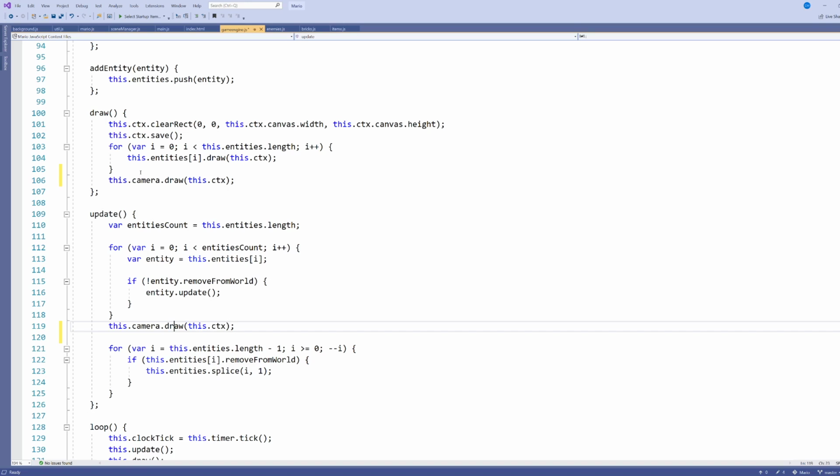I'm going to say this.camera.update instead of draw. And again, I'm going to do this for the same reason. I want my update to happen last. That's because my camera update should happen after my Mario update. That makes a lot of sense, because if Mario moves, then my camera is supposed to move relative to Mario, so my camera should happen absolutely last.